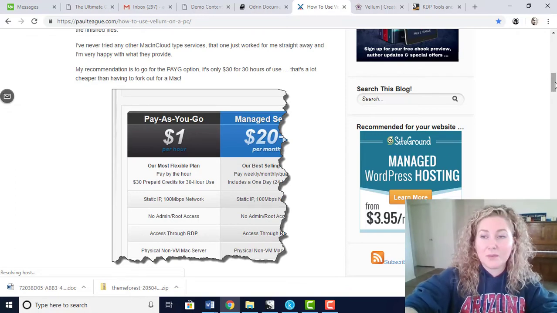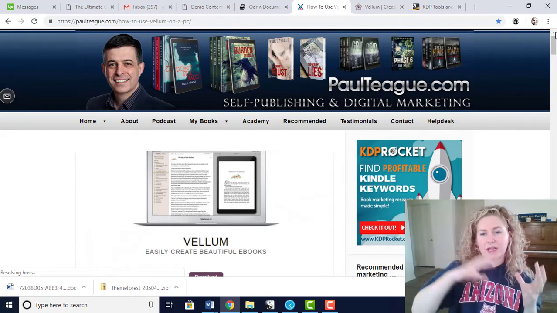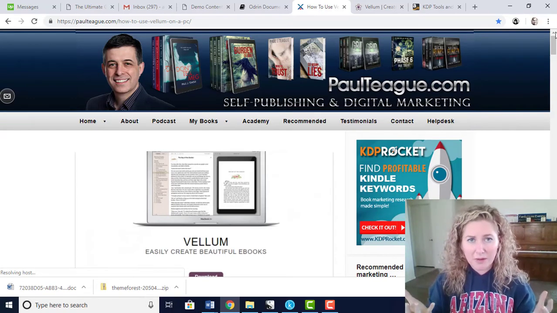So now I want to know what it's going to be like to work with Vellum and Scrivener, because I'm going to be doing all my writing in Scrivener.